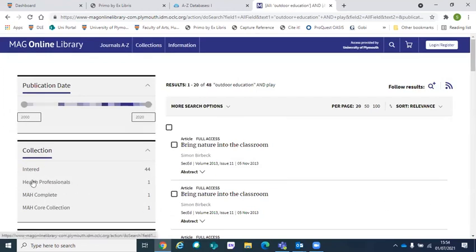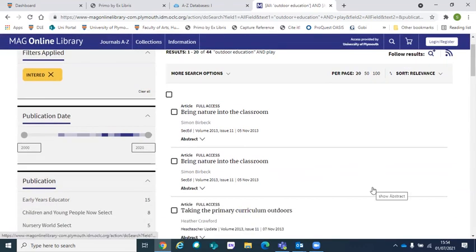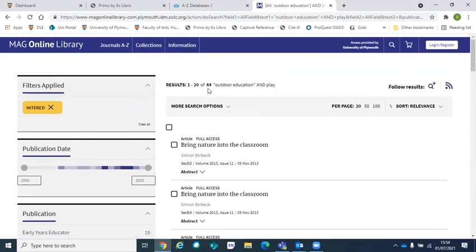Again, I can see that most of my results are coming from InterED anyway, but I'm just going to click on that. And I'm getting those results, which has come down significantly from my original search, as I only have 44 now, a more manageable number.